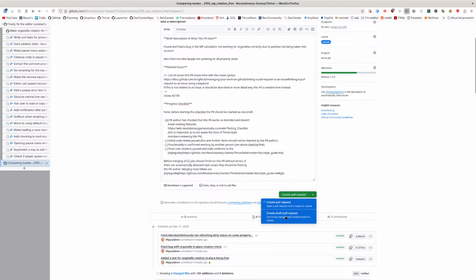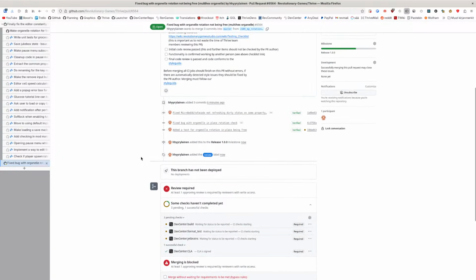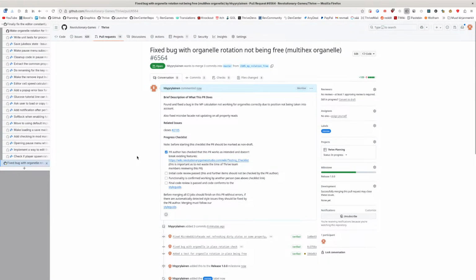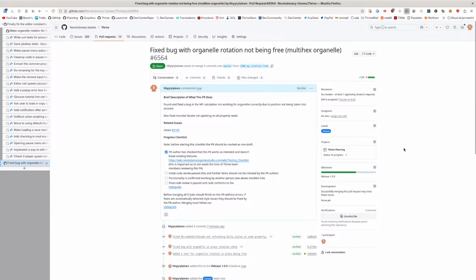If you've not managed to fully do something, or you think it's only almost done, you can open a draft pull request to still get feedback, but make it clear that it's not fully done yet. But this is fully done, so we are making a pull request.